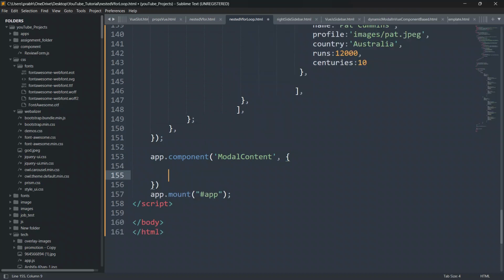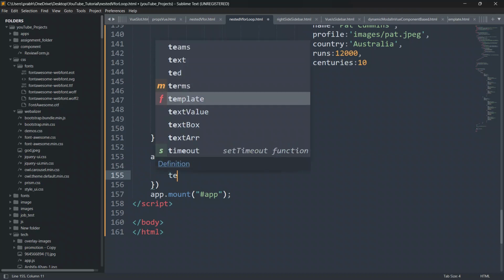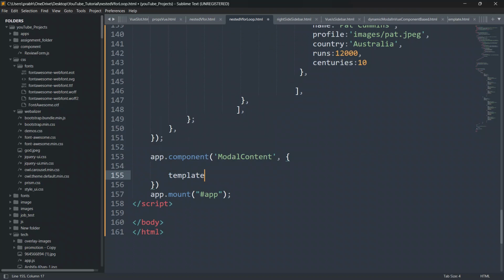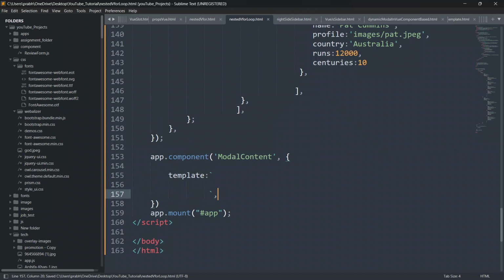Now we will just create a template here also. So I'll create a template, put a colon and put a backtick for the multi-line template. We all know we use backtick to create the multi-line template. Just to save a little bit of time, I will explain each and everything to you, don't worry.